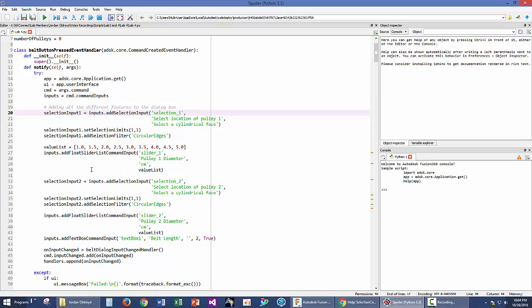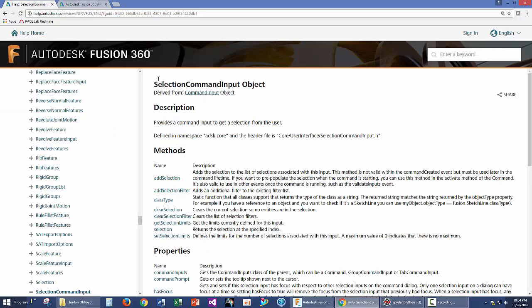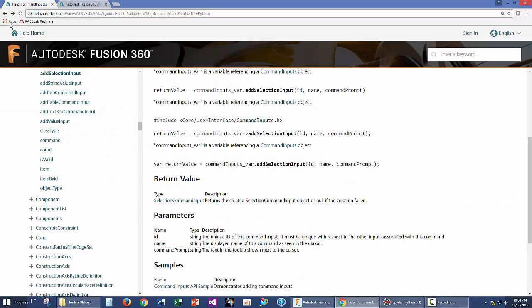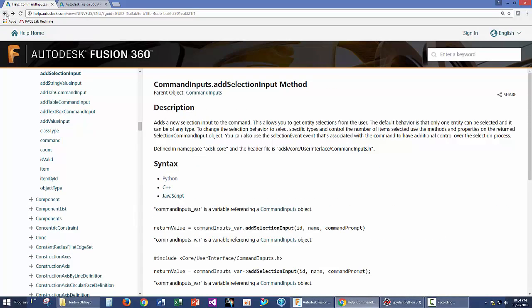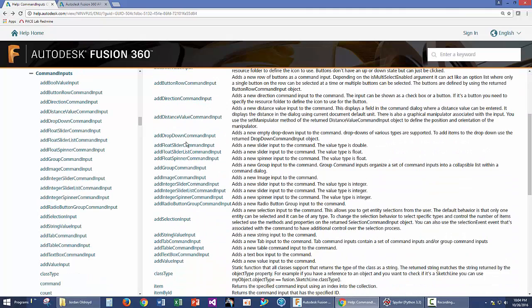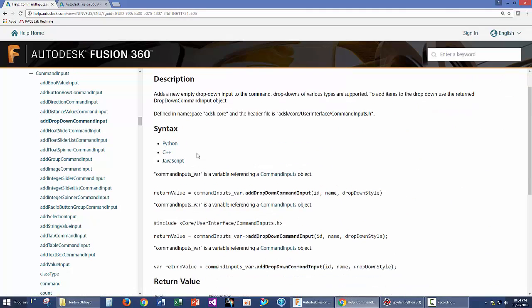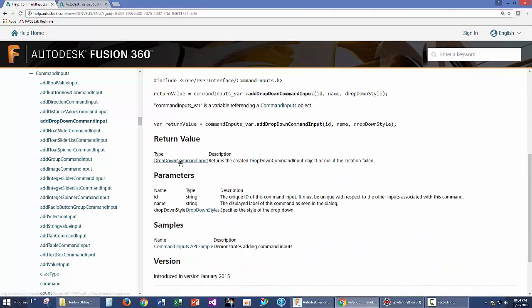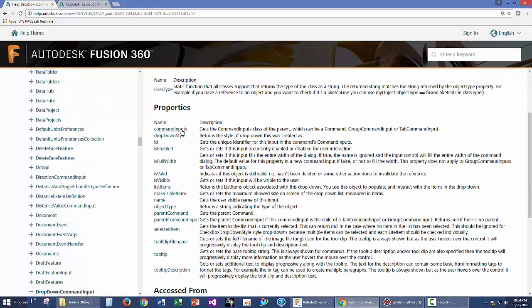There's a lot of command inputs and a lot of syntax, so it's really good to get used to the reference material. I know we've only gone over a couple of them, but as you go through these, you'll get used to it and used to the different options that you can have. It's really useful to come into this reference material, and you'll see all the different options here. As you go through this, you can see the different syntax. You can come into the return value and also see some of the different properties that you can do.